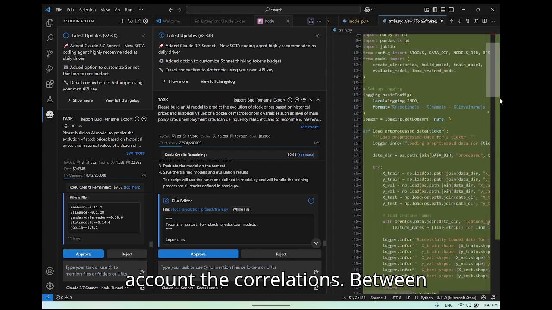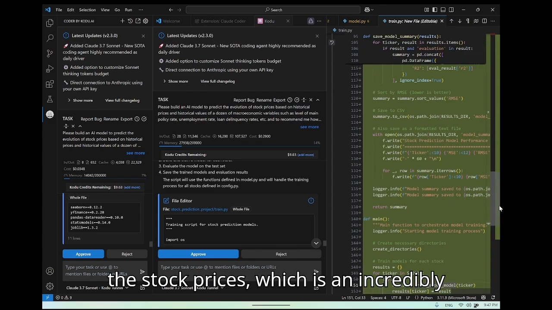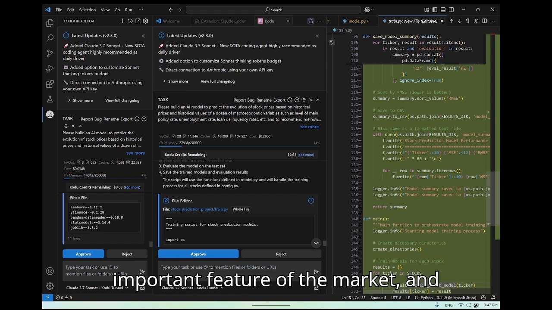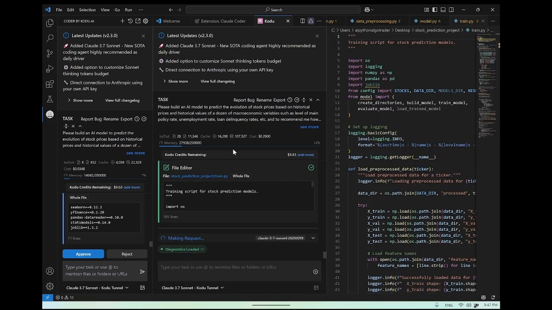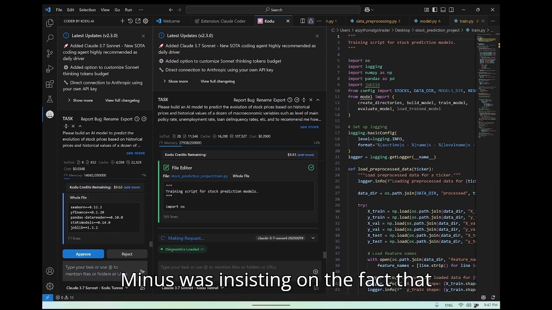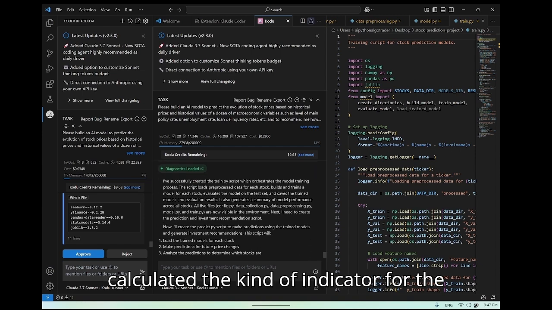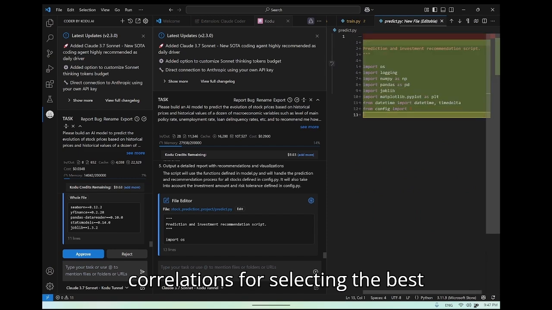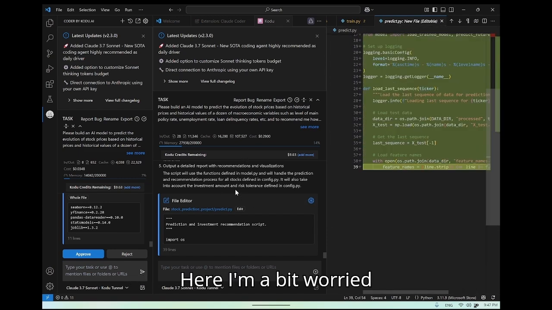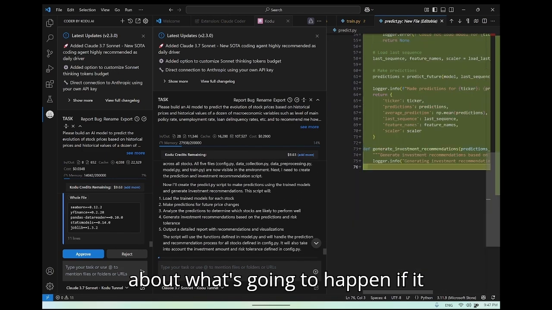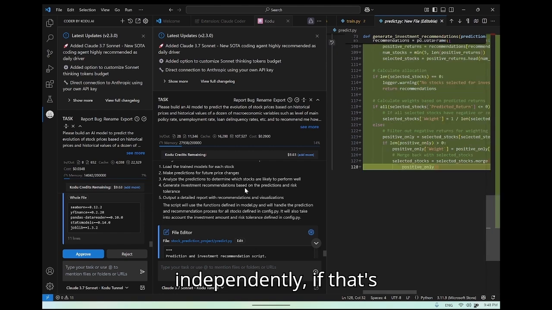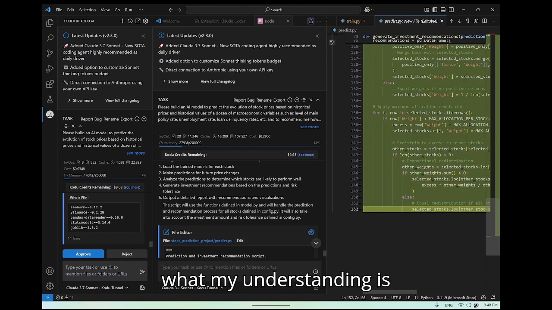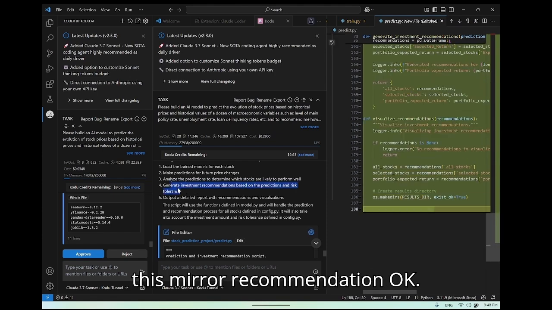So it doesn't take into account the correlations between the stock prices, which is an incredibly important feature of the market and something that Manus was looking at very closely. If you remember, in one of my previous videos, Manus was insisting on the fact that there are correlations, that it even calculated a kind of indicator for the correlations. It also reused the correlations for selecting the best features. Here, I'm a bit worried about what's going to happen if it tries to predict each stock one by one independently, if my understanding is correct. Generate investment recommendations. Okay.